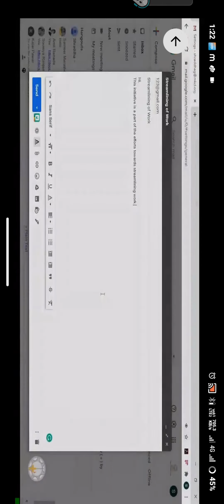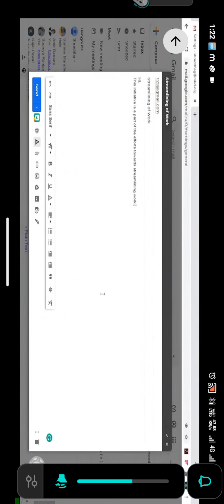Hi everyone. Today I would like to share a few quick working tips with Gmail. As you can see, there is a draft of email in front of me, and here I would like to nominate a certain person with some certain work.